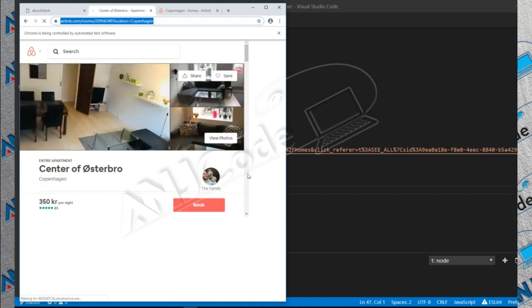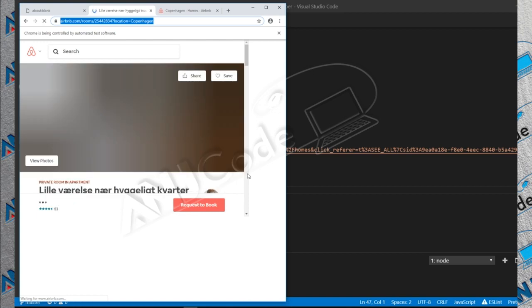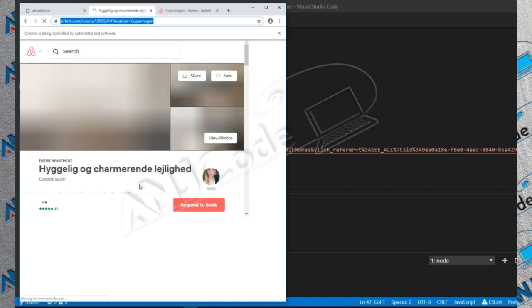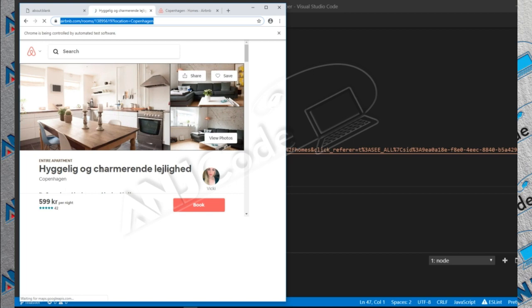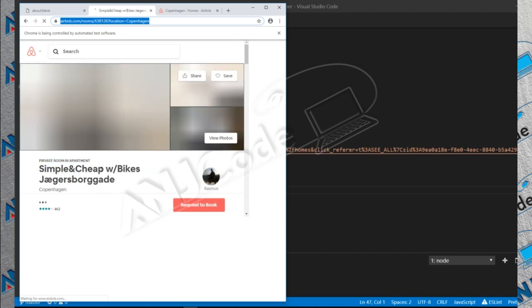So of course the next step we have to do now is we want to scrape some values from each of these pages, and yeah, that's the fun part.